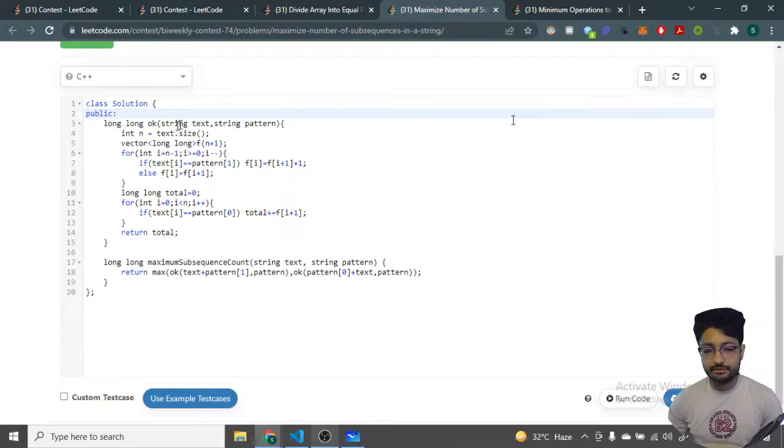I want to check in the OK function. So this is the first string, that is the text, with the new character of the pattern appended on the back, and the first character of the pattern is appended at the start of the text. Both of the two strings are sent into this OK function, and whatever the answer is, return the maximum of both. Now this OK function will do the same thing.